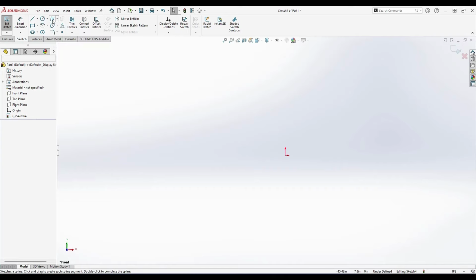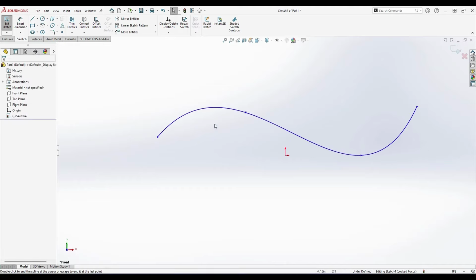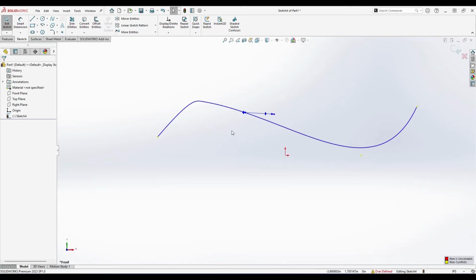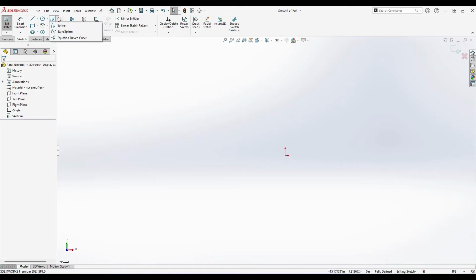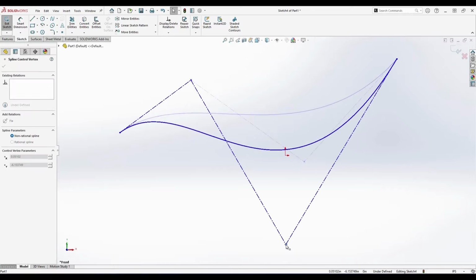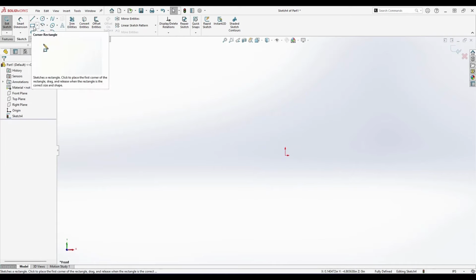The next option is spline. Spline is something which is less used in the Sketcher environment. You can just tap the points wherever you want, and it is going to create a spline. If you want to edit it, you can select the point and change the angle, and you can change the length also. So this is how we can create a spline. Then we have one more option called style spline. Here you will have these lines also along with the spline. Using these lines, you can modify this particular spline.